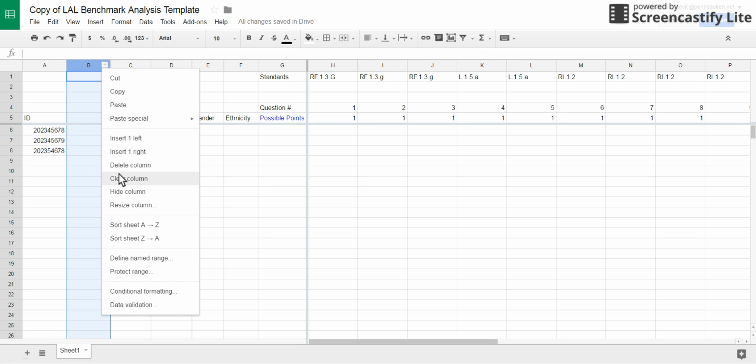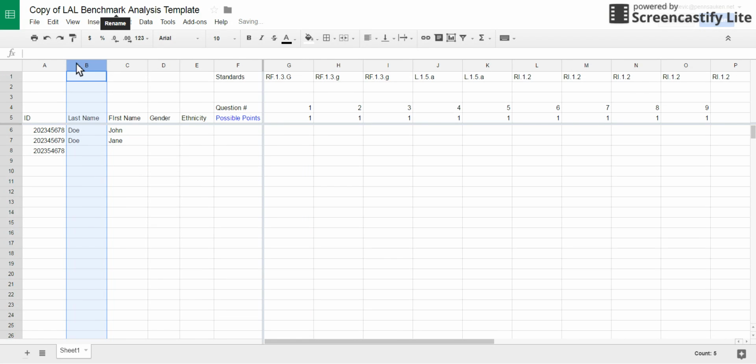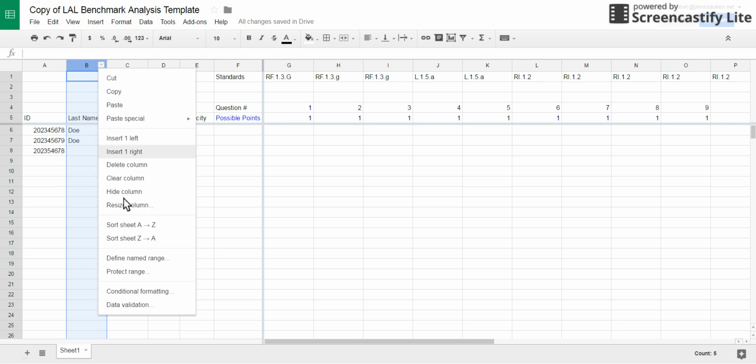I can always delete it if I don't want it. As you can see, it says clear column. So if I want to clear all the things in it, I can. I can hide it, which means it doesn't get deleted. It just goes away and you can't see it. And then I can resize it.